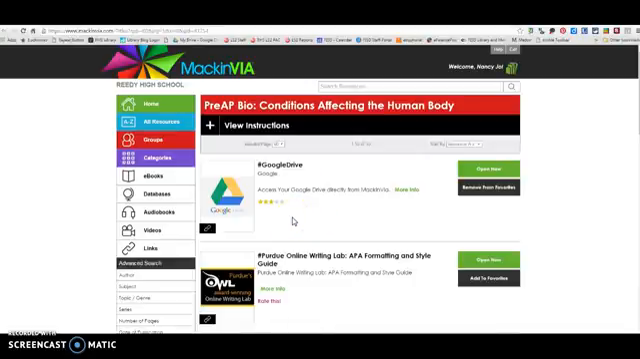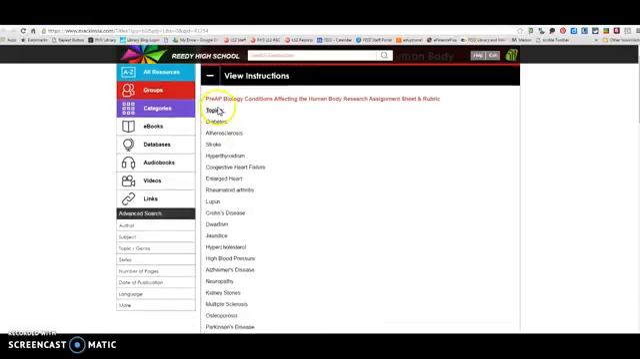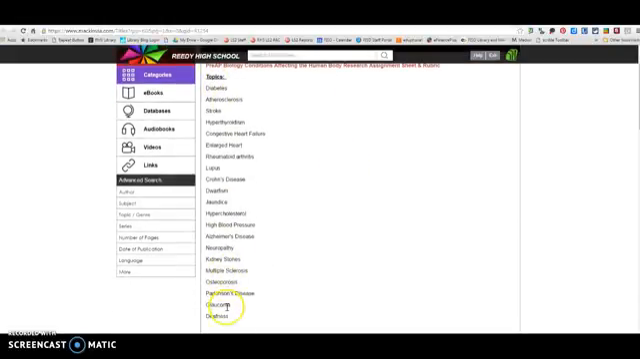Once you click on that link for Mac and Via, or you go to Mac and Via, you'll need to put in Ready High School as your school, your 6-digit student ID, and your 8-digit birthday will be your logon. Once you're inside the Mac and Via group, here is a link to the assignment sheet and rubric. And then here is a list of the topics.